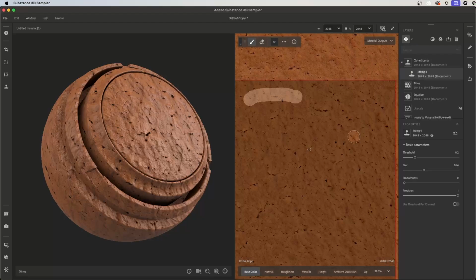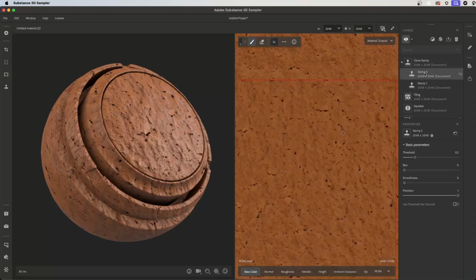And if I want to use another clone stamp tool, I can hold down the Alt key and then just left click. And that's going to create for me another stamp. So now I have 2 stamps. This time, let's say I want to move this little piece or this little detail. I'm just going to clone that out, adjust my threshold if I need to. I'll lower it so it's not so large, increase the blur.